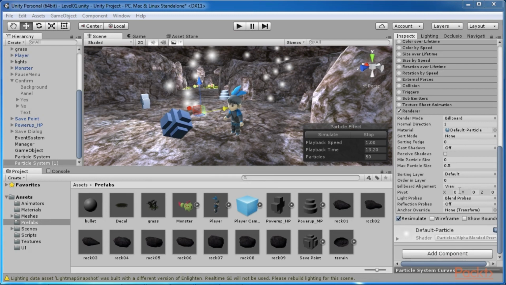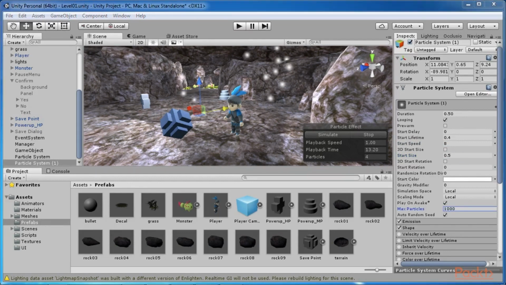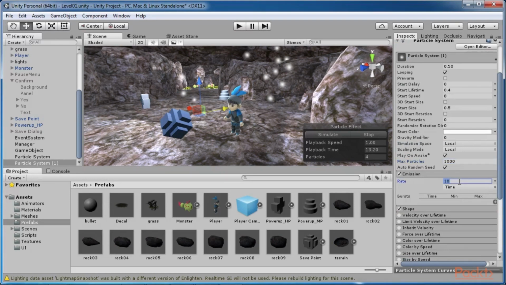After we have learned all the modules within a particle system, it's time for us to make use of them. Let's try to create a simple particle effect that gets spawned when the player has obtained an item or power-up. First, let's change the settings in the main module as follows. Duration 0.5, Start Lifetime 0.4, Start Speed 8, Start Size 0.5, Max Particles 1000. Then change the emission rate to 50.